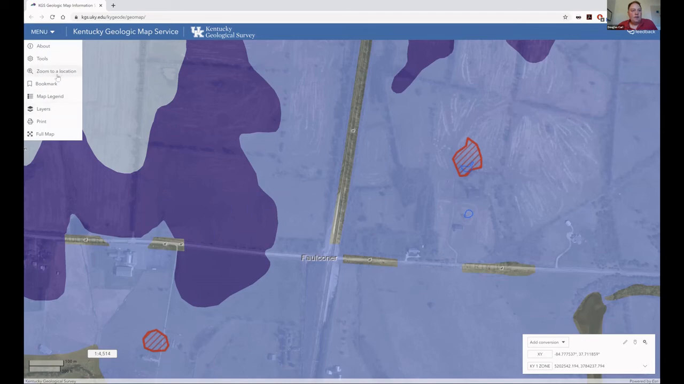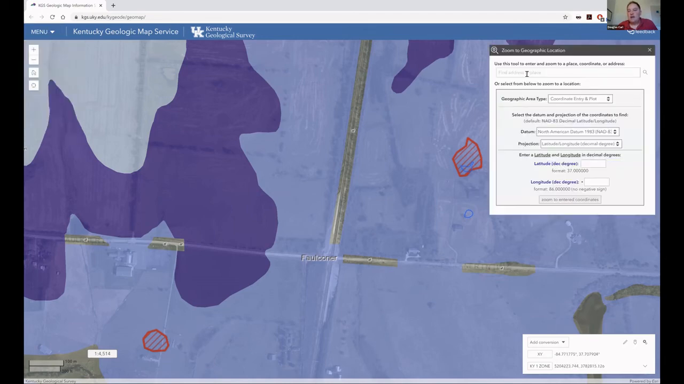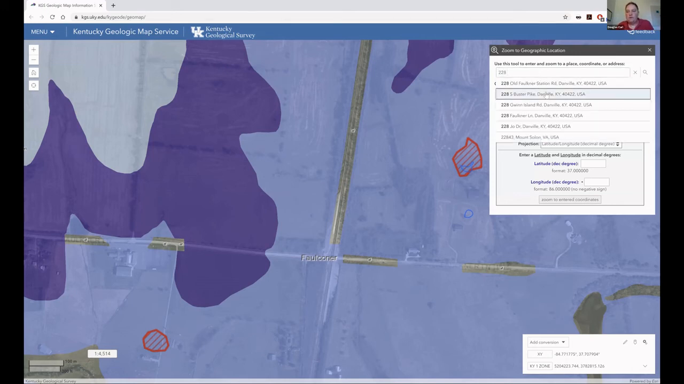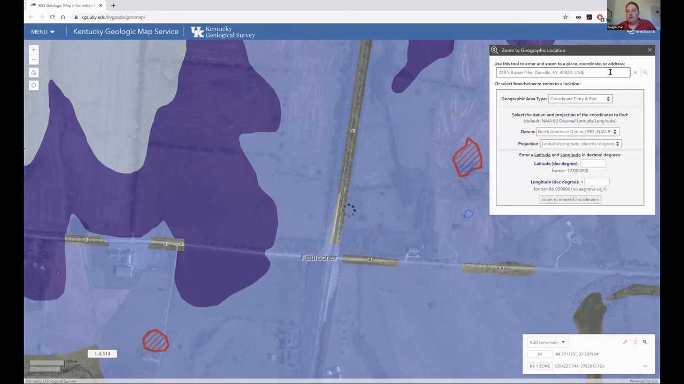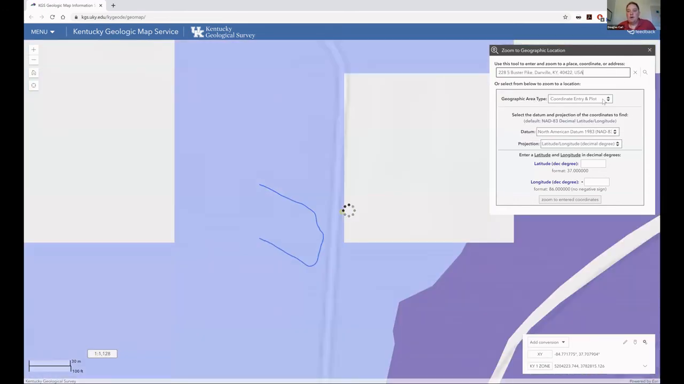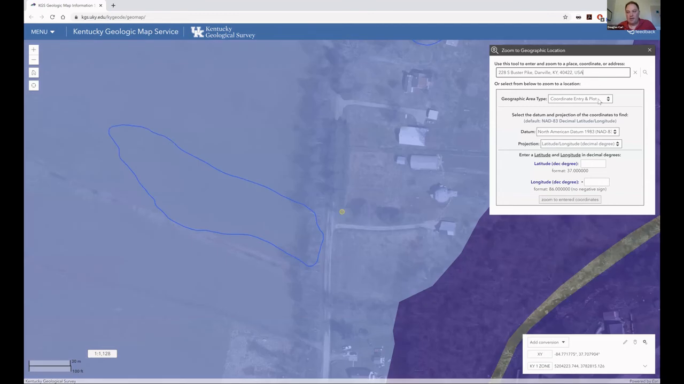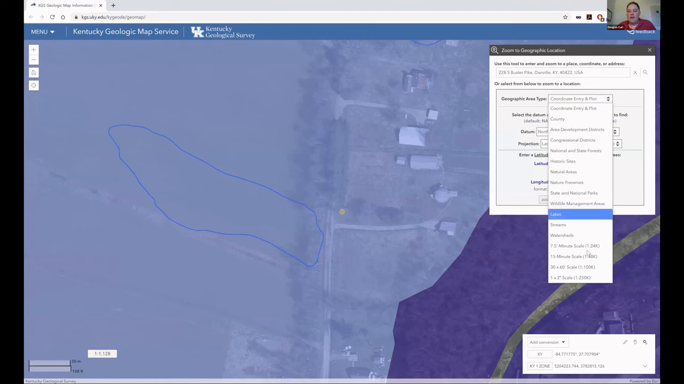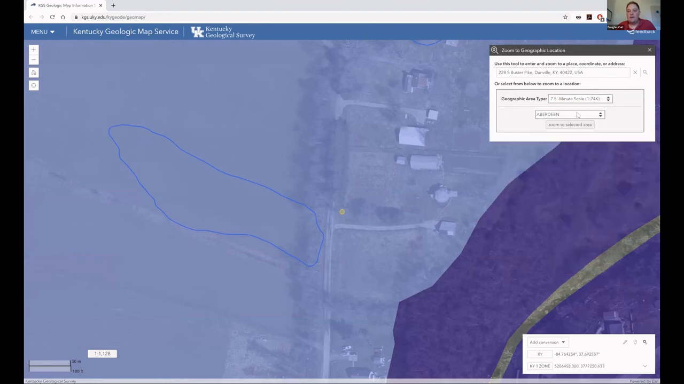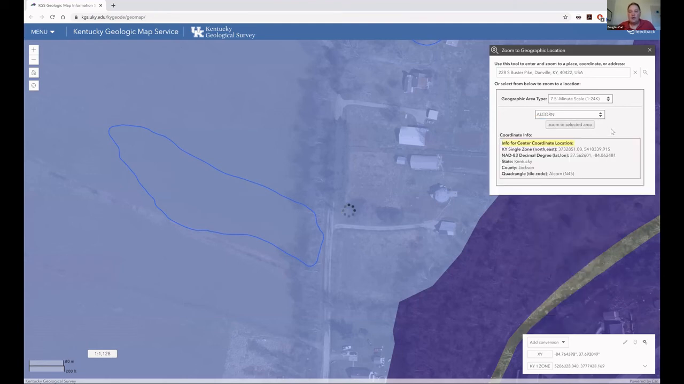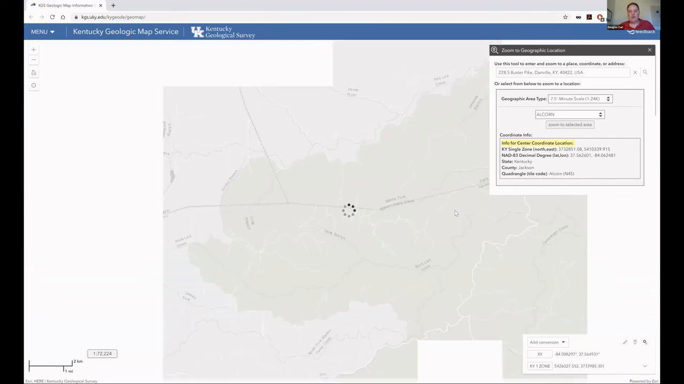And then finally, the zoom to location tool. You can just enter an address, or zoom to an address, but we've also had this tool around for a really long time: you can enter a coordinate, and zoom and plot. And then we have some other features, like 7.5 minute scale quadrangles if you just want to zoom to, say, the Alcorn quad. Do that.